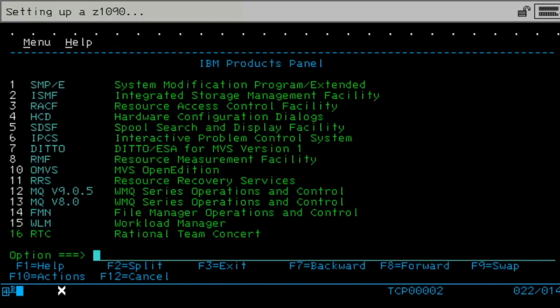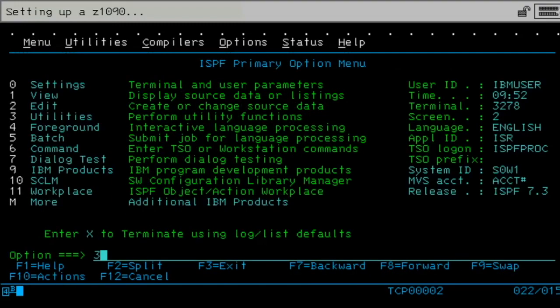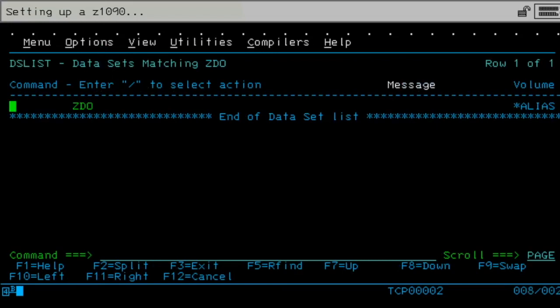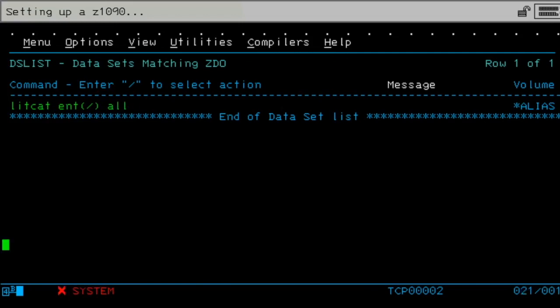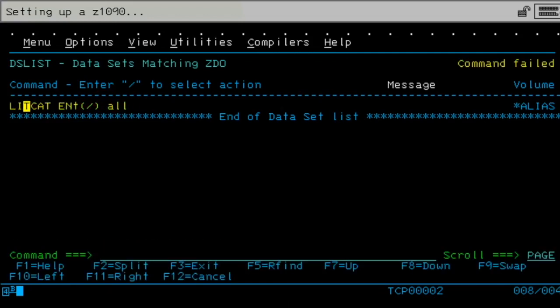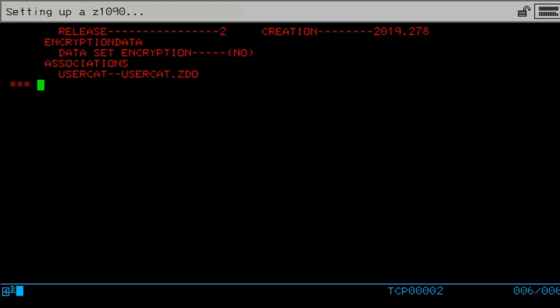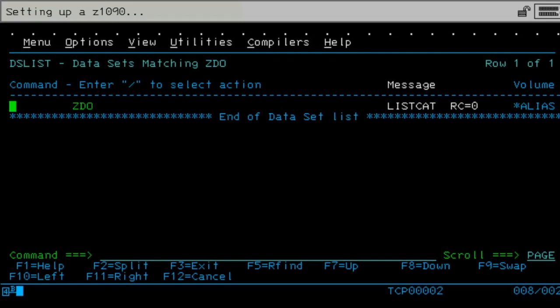So now when we go to 3.4 and we list the high-level qualifier ZDO, it's an alias and we can list this entry, look at everything, and maybe not make typos. It's cataloged in the master catalog and it associates to the user catalog we created. So that all looks good.